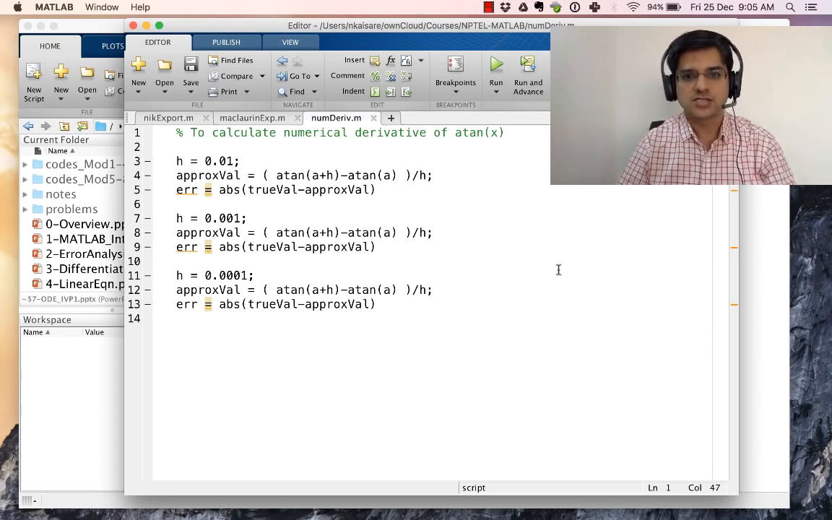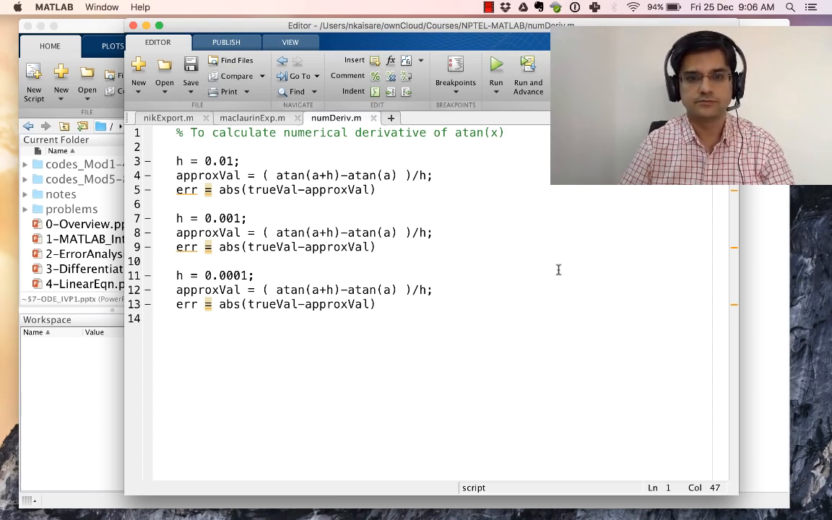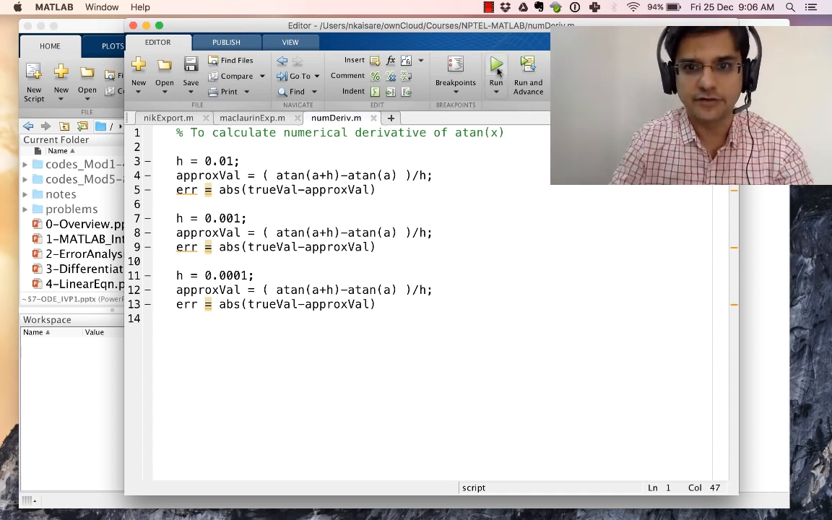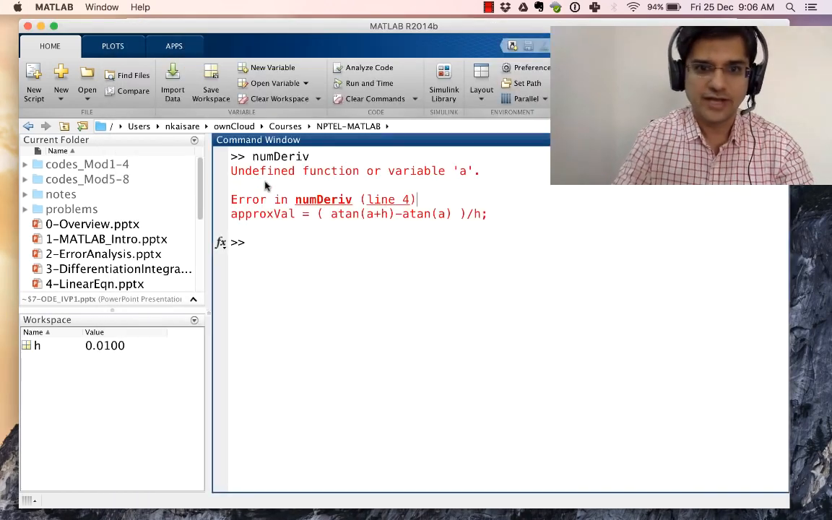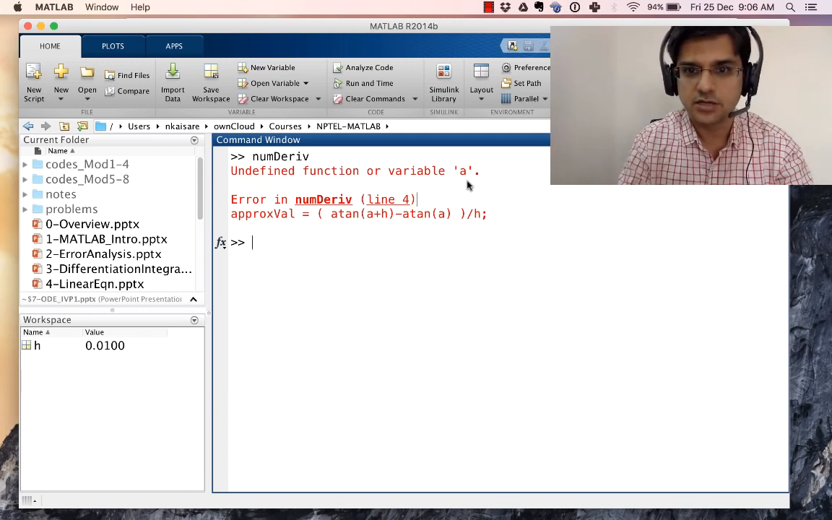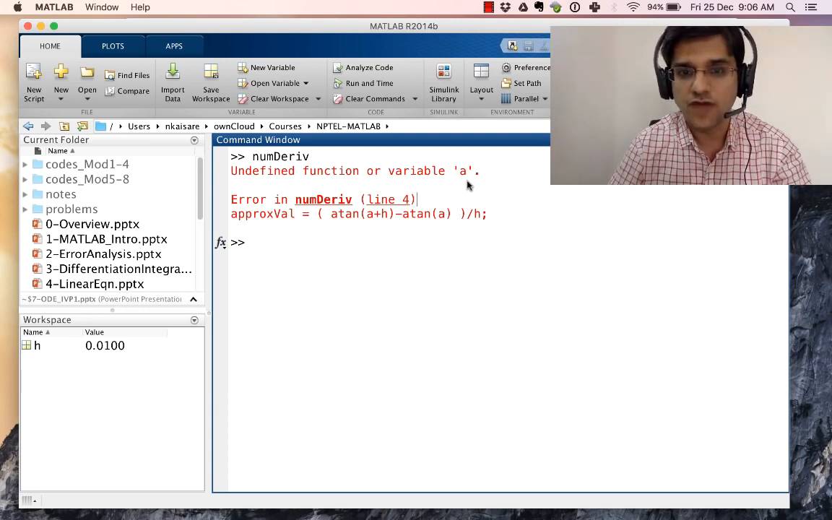Okay, now when I run this code, I expect an error. I'll take a couple of seconds. You can pause this video right now, and can you spot what error we are going to get when we run this code? Okay, I will show you what happens when we run this code and what error we are going to get. So let me click on run. So when I run this, I get an error which says undefined function or variable a. We did not get this error earlier, we got this error now. Why is this happening? What does this error mean?